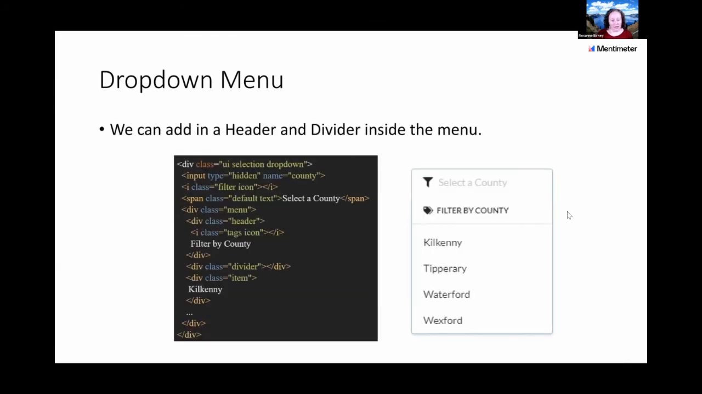And lastly then we can add a header and a divider inside the menu as well. So this one here has a header, which is this part here, this filter by county. And you can see that here in another div inside the menu. So after the opening div for the menu, we have a div with the class header, then an icon to show this little tags icon, and then filter by county.